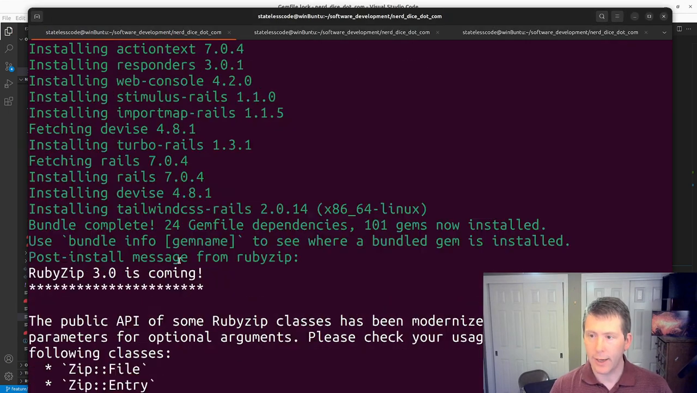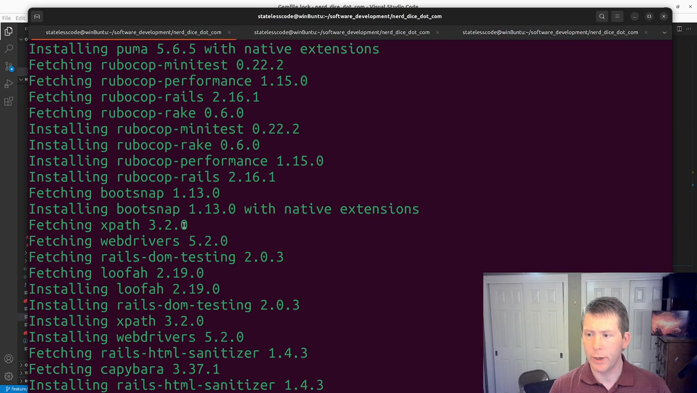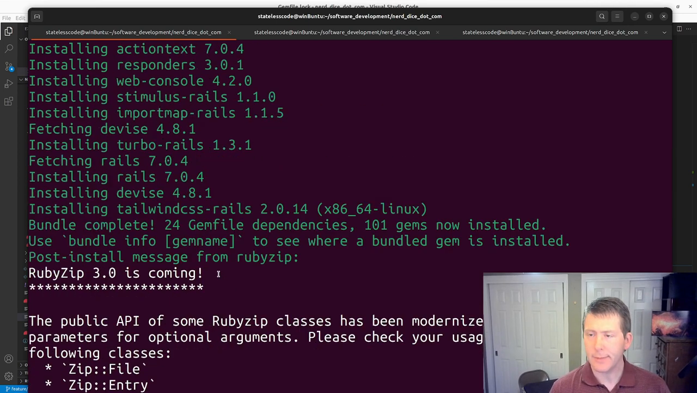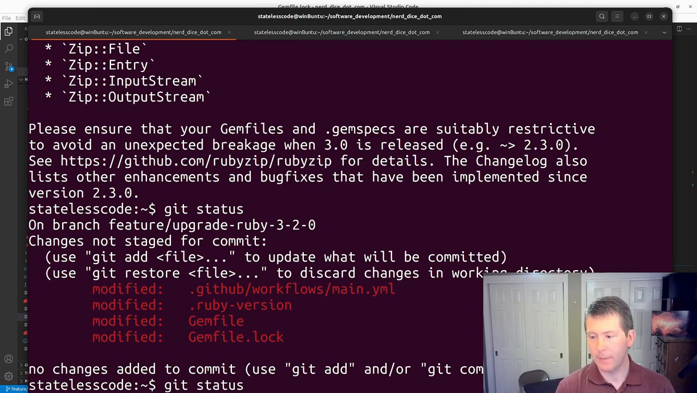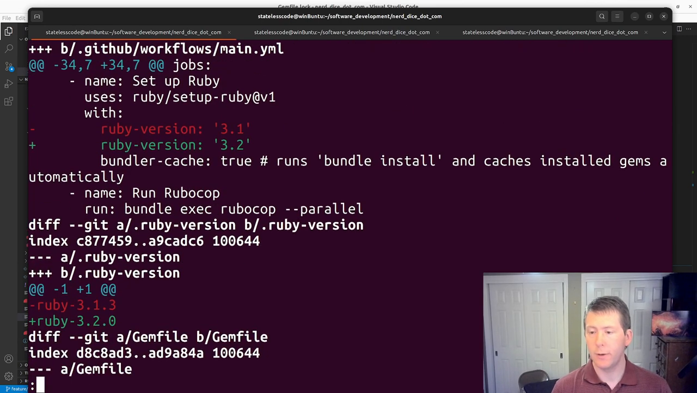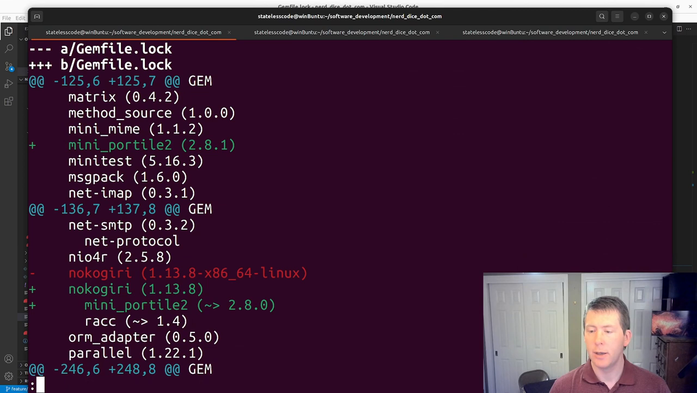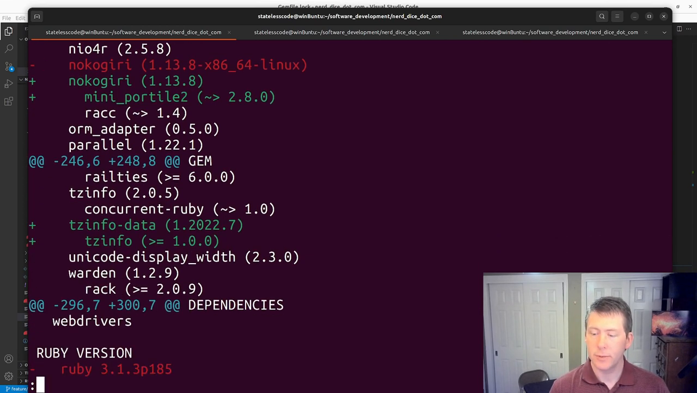All right, so our bundle install has completed successfully. The only thing that took a while was the bootstrap with native extensions. In older versions of Ruby and Rails, Nokogiri used to take forever. I think it's still in the Gemfile.lock. We'll search for it. Take a look at our status now. Our Gemfile.lock has been changed. We'll take a look at the diff. So the GitHub workflow Ruby version has changed, our Gemfile Ruby version has changed, and then Nokogiri is in the Gemfile.